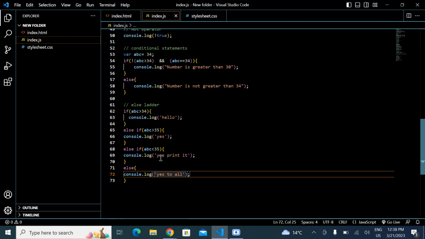Here the value of ABC is 34, so is 34 greater than 34? It is not true, it is a false condition. So it will not execute this block of code, it will move to this else if statement where ABC is greater than 35. Is the value of ABC greater than 35?